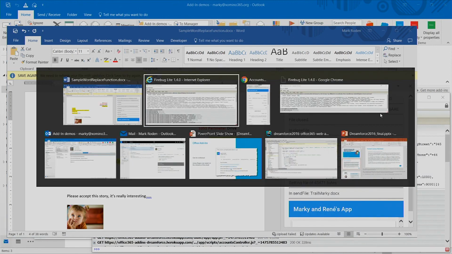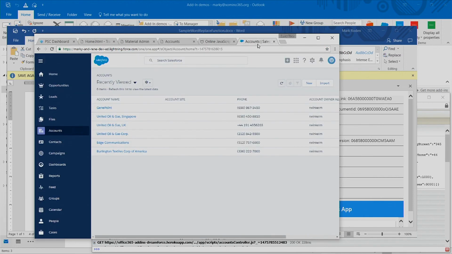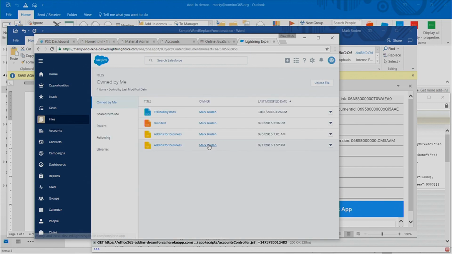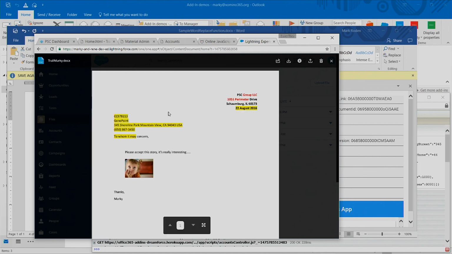Okay, so if we just go take a look at that, there we go, pull that back up, pull that over there. Let's go into Salesforce, let's take a look at our files, and you can now see there's my document that I just sent from Word, and I actually put it into Salesforce. Again, the only thing stopping you here is your imagination of what you could possibly do with this.